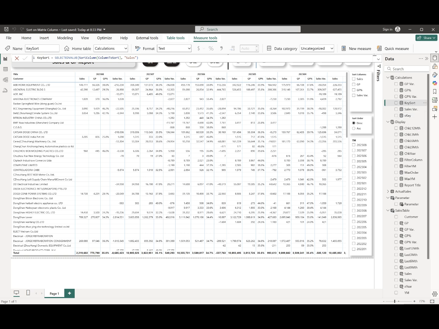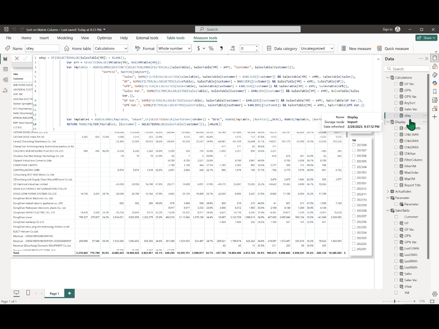Okay, for the ranking, if the user clicks on the month and then also clicks on the column to sort, together with the sort order, I choose descending as default. All right. Then we need to calculate every single customer's ranking on the selected column for the selected year. Now this is the detailed DAX formula. Let me explain to you line by line.